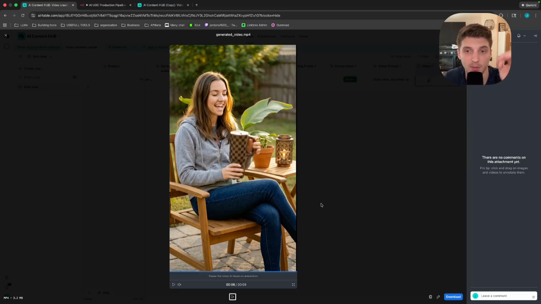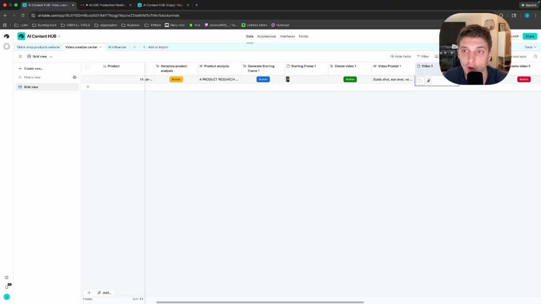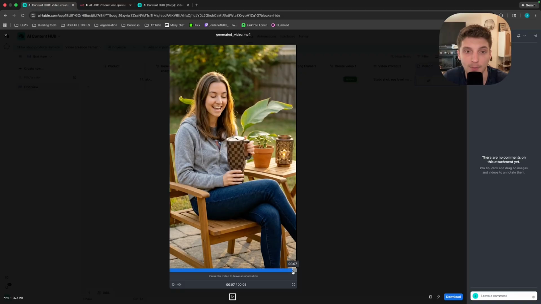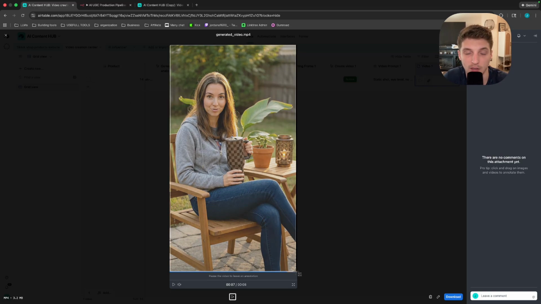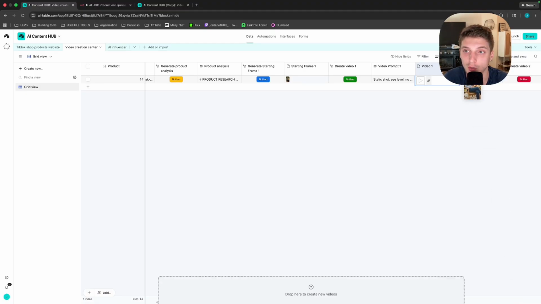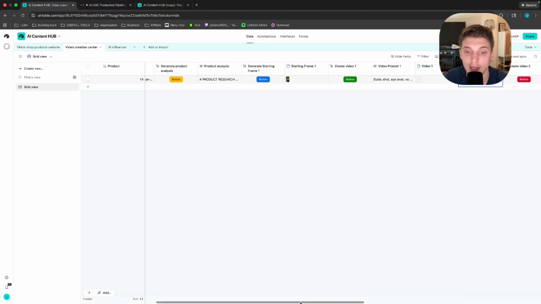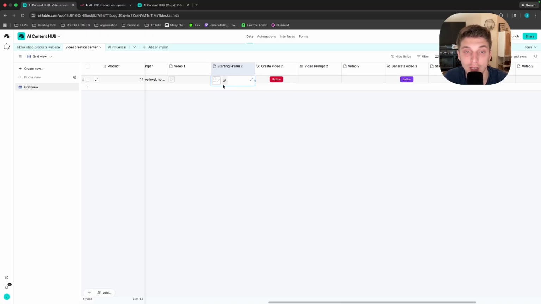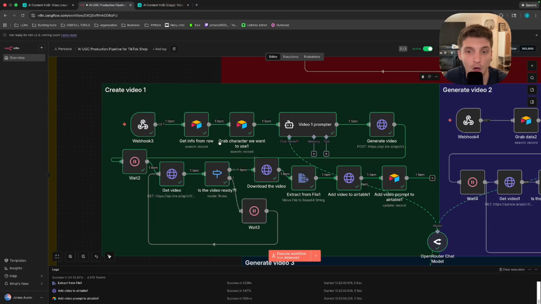Now, this part of the system is absolutely crucial to maintain character consistency and make the video flow. So if you see over here, we have starting frame 2. What we're going to do is open up our video 1, and find part of the last frame where we can clearly see our influencer's face and the product. We're going to take a screenshot, just like we did for our product, and then drag and drop that screenshot into starting frame 2. That way, when we create video 2, the video model is going to have starting frame 2 as its reference image.